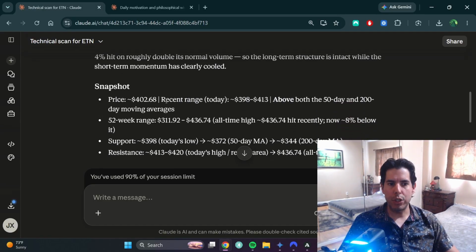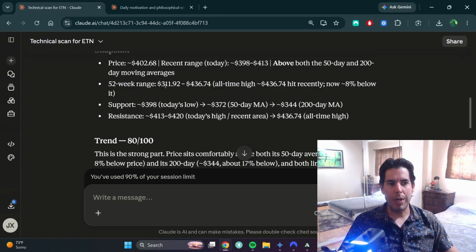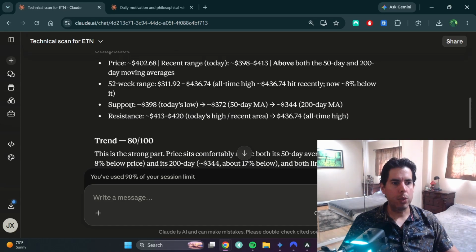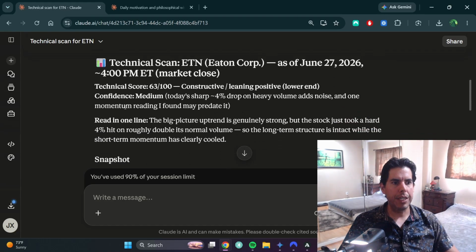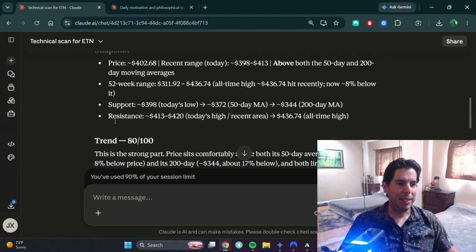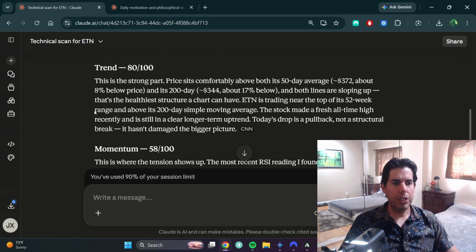Snapshot shows you the picture of the price for the day, the range for the day, 52-week range, support, resistance, the trend, right? It's going to rate the trend as well. So above here, it rated the technical score 63 out of 100, which is a little concerning, basically a D, but the trend is looking decent at a B minus. This is the strong part.